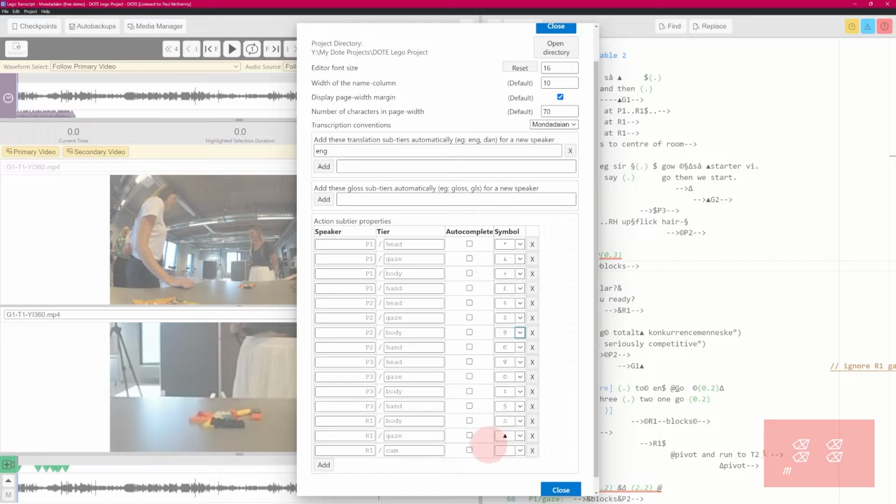And notice we have an autocomplete column. That means if I want it to autocomplete, it means I want it every time that I add a speaker or a participant, it will automatically add this one in a tier. Automatically. Now maybe I'd like one of these. For example, a person is, let's say it is R1 cam. I want to know what the camera is doing at all the times, no matter what's going on.